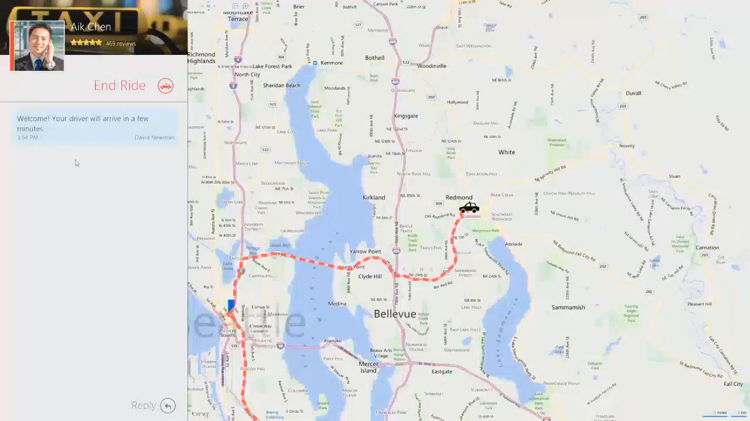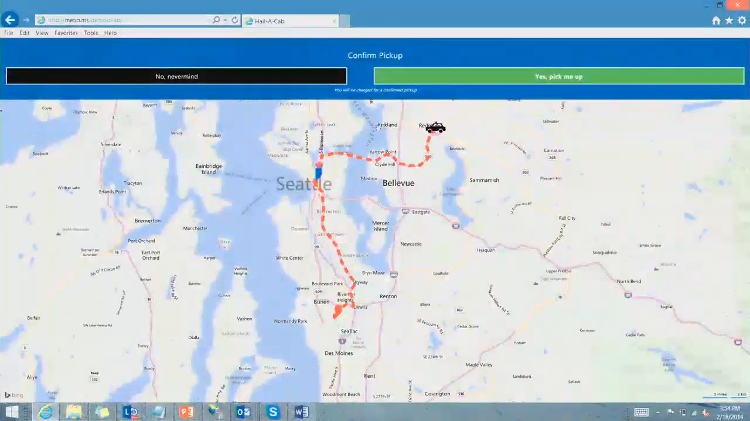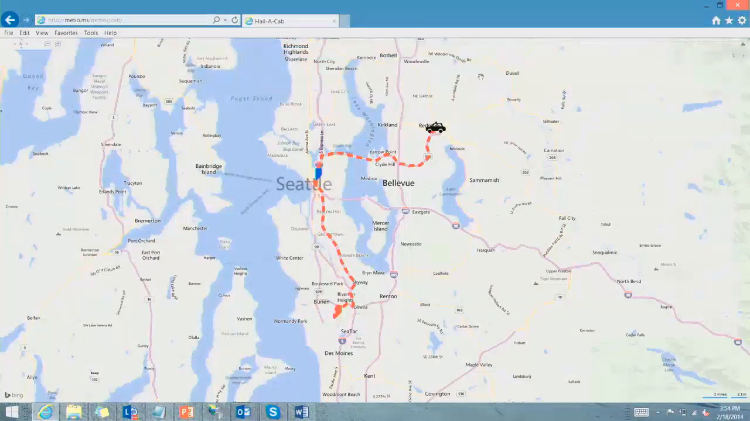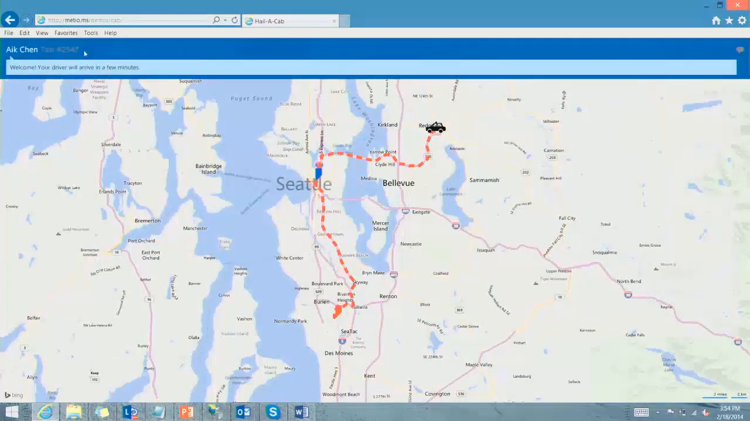Here we go. So now a message is being sent. Welcome, your driver will arrive in a couple minutes. So I'm having a confirmed pickup. I'm going to say yes, pick me up. So now I can see I have the name of the driver and the taxi number that is actually going to come and pick me up. And up here, now I actually have this IM conversation going.